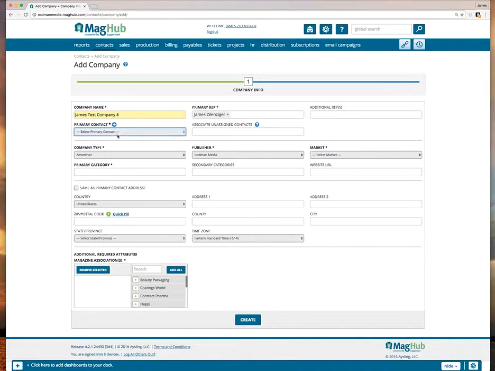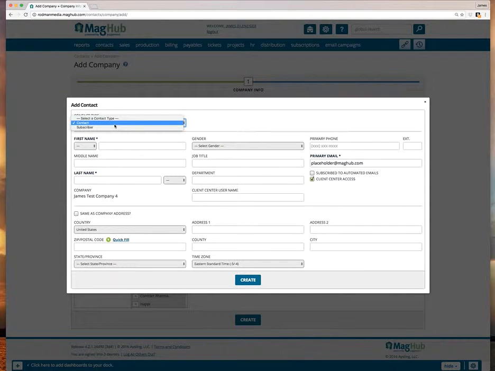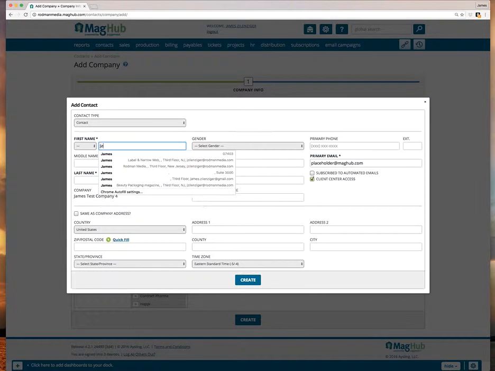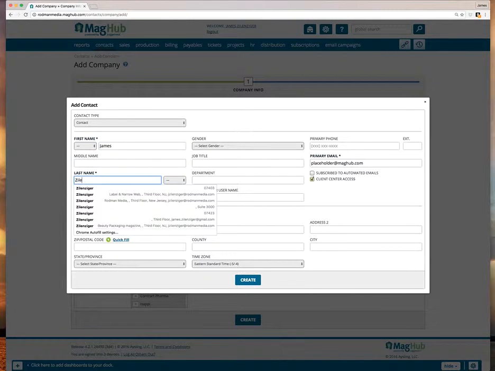Right now, we don't have any contacts in the system associated with this company. So you can see right here, there's a plus sign. If you click on the plus sign, you can add a contact. Our contact type is a contact. The first name, since this is a test contact, is going to be myself. It will be you for your test contact. So I'll enter my first name, last name.